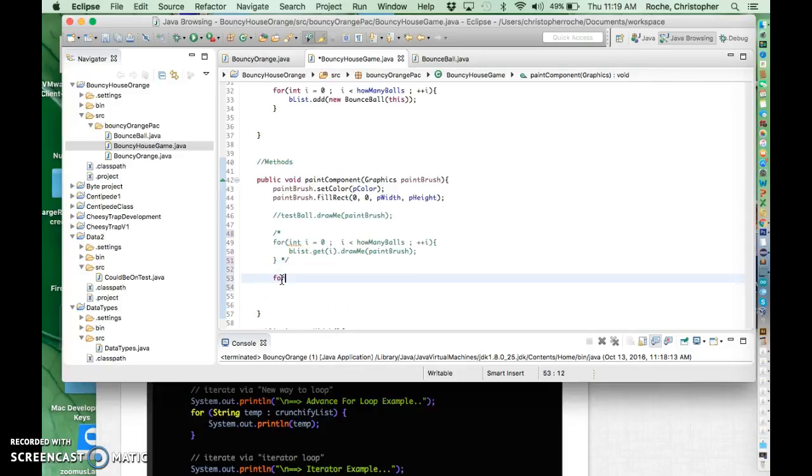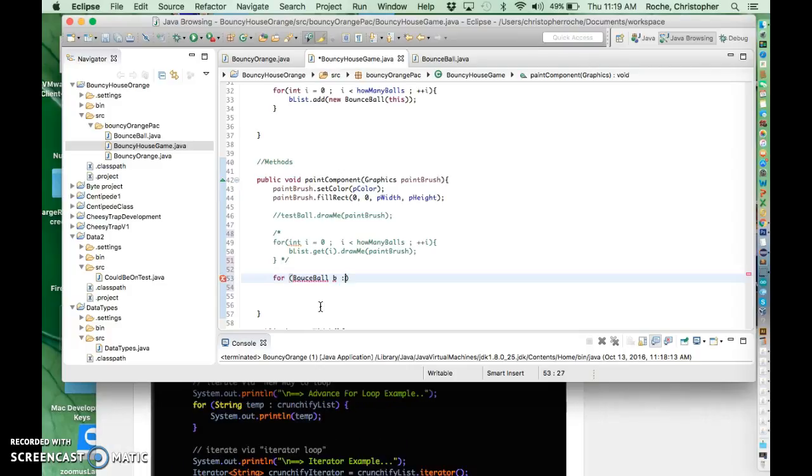You're going to say for, okay, and then you can kind of make a variable in the loop, okay. And you can say the thing we're getting out of the array list are bounce balls. So we're going to go for bounce ball b, let's say, okay. And then this is a colon, and you say blist, okay.